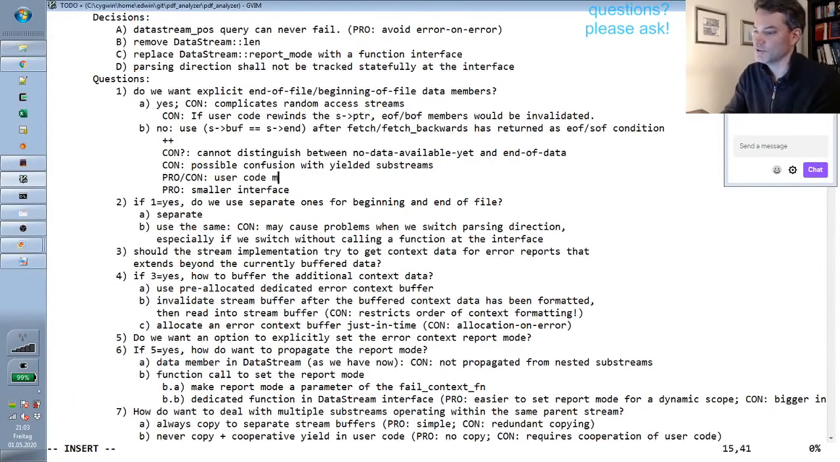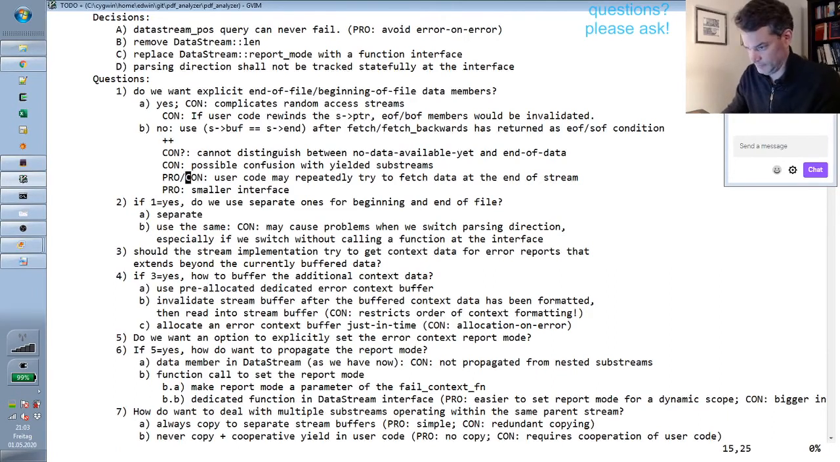So user code may repeatedly try to fetch data at the end of stream. That has both negative and positive aspects. I mean, most of the user code will be written in a way that it immediately gives up if it does not get any more data, and will not intentionally or accidentally retry.